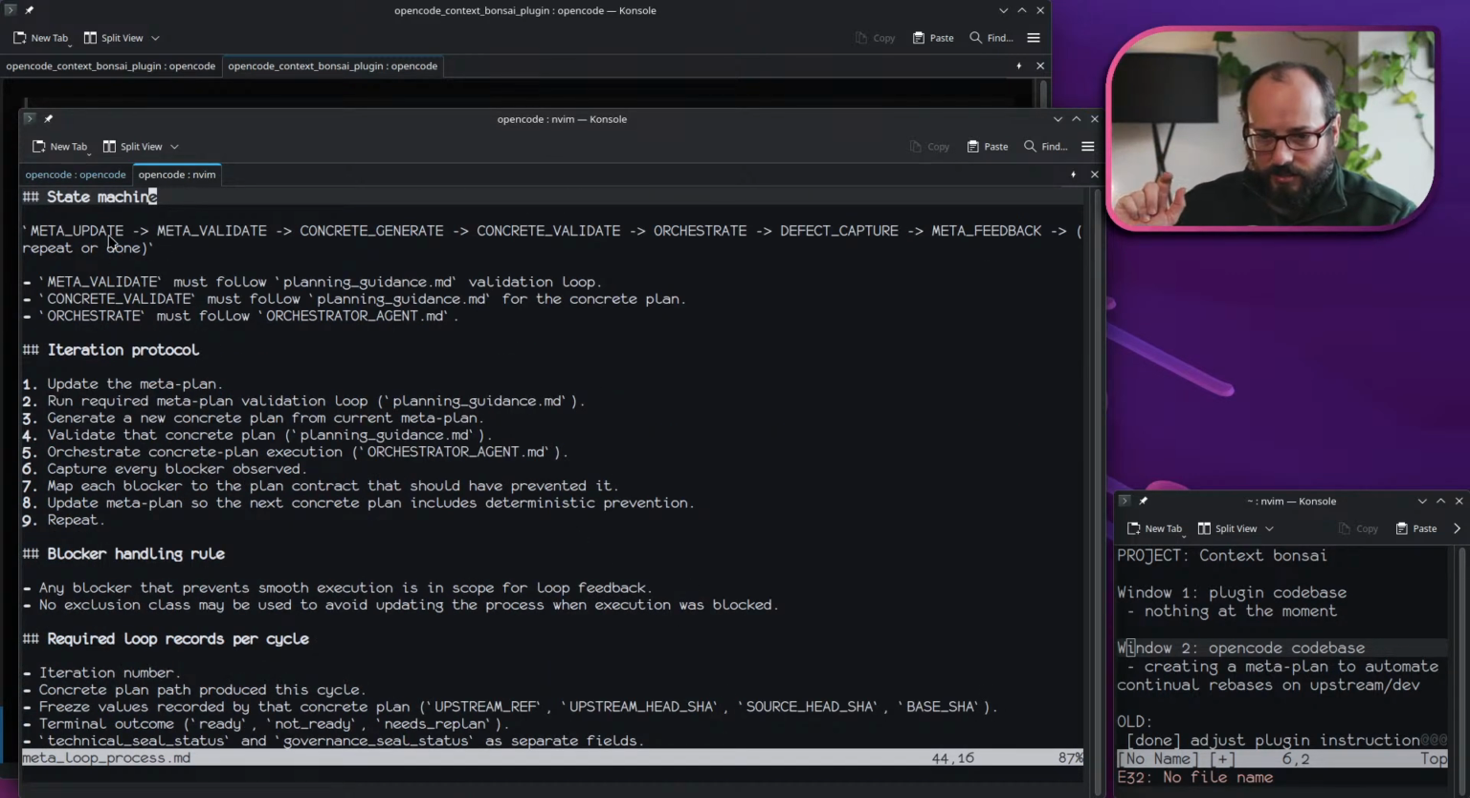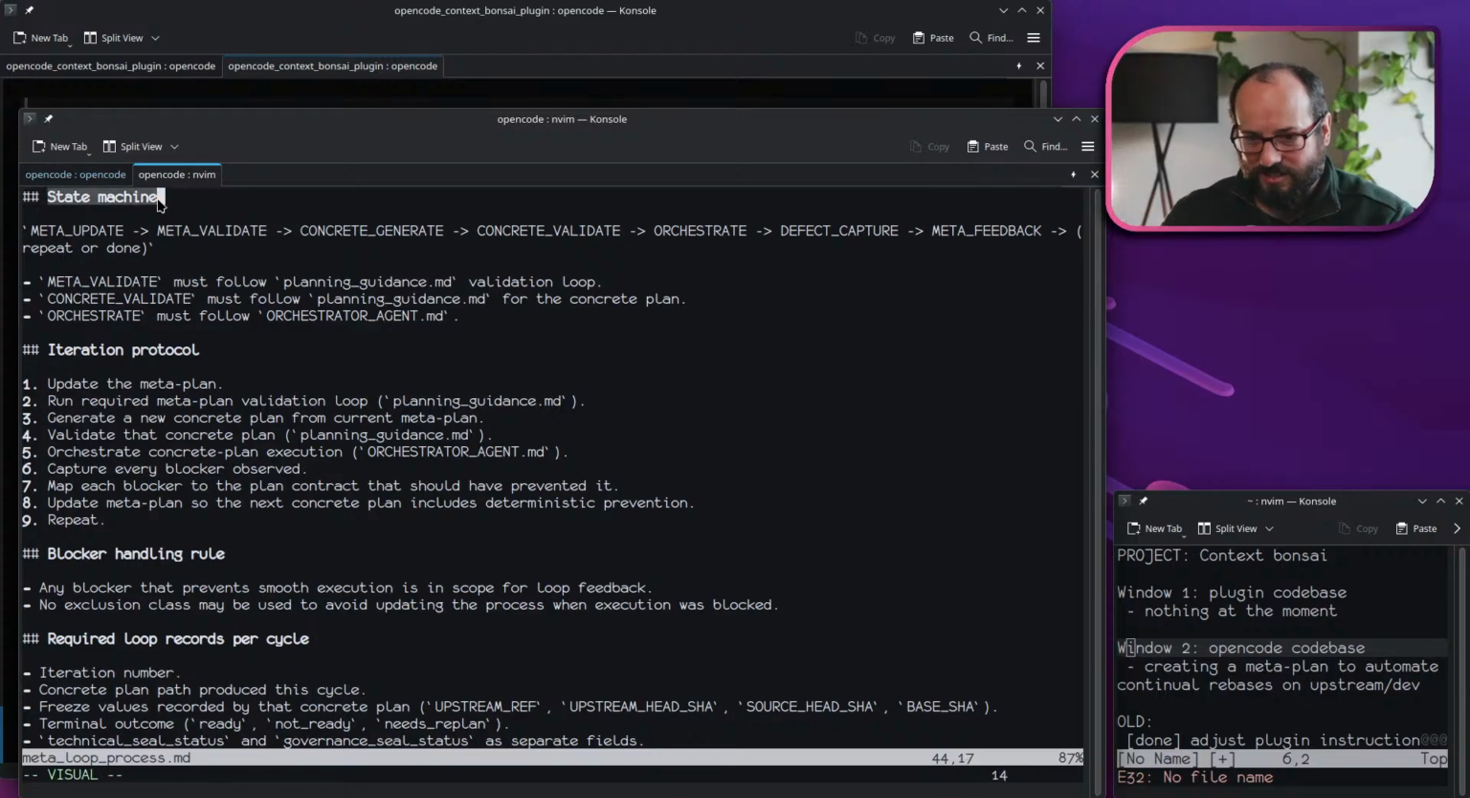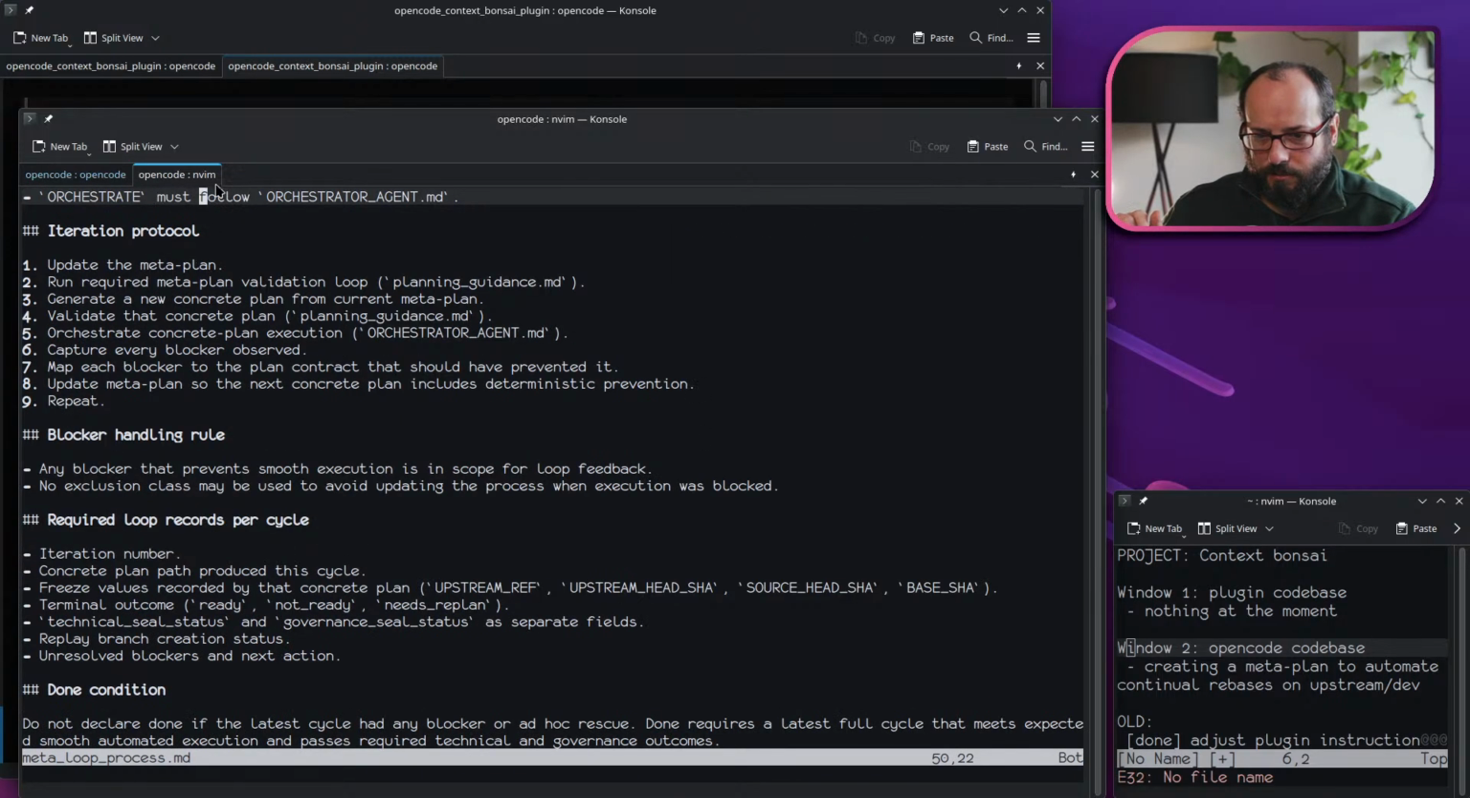State machine, meta update, meta validate. Again, it's including steps that are already encoded in the documents it should be following. I have to address this. Okay, let's skip the state machine part because we're going to have to talk about that.